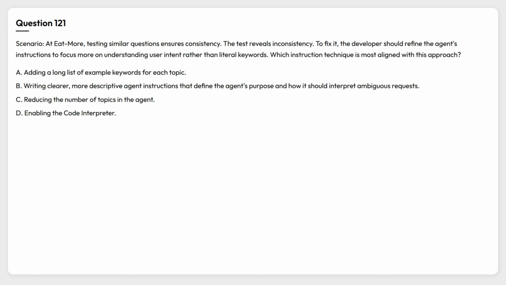Option A, adding a long list of example keywords for each topic. Option B, writing clearer, more descriptive agent instructions that define the agent's purpose and how it should interpret ambiguous requests. Option C, reducing the number of topics in the agent. Option D, enabling the code interpreter.